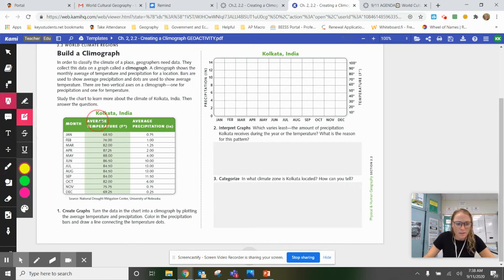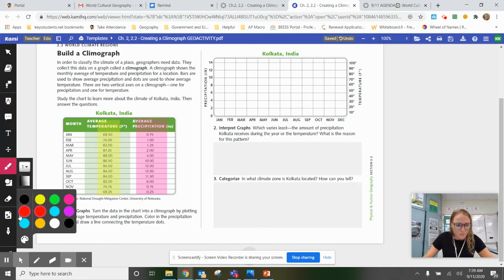So you'll notice that they give you the average temperature. Let's highlight that there. Average temperature for each month. And then let's give a different color for precipitation. We'll do pink. So you're going to plot the average temperature using dots, and you're going to plot the average precipitation using bars.